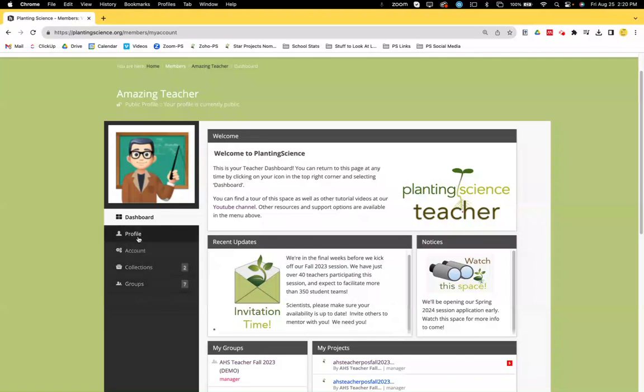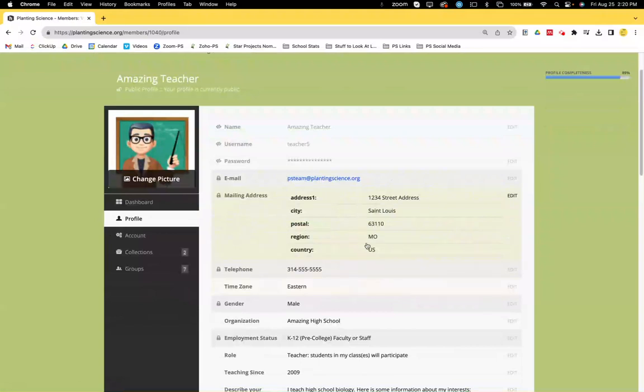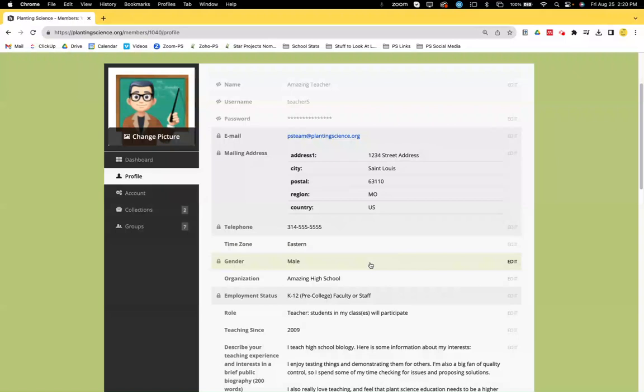The menu is useful too. Your profile, of course, is here, and you can change your picture. So if you want to put up an updated picture of yourself, this is the place to do that. Always good to check this periodically, make sure it's all still accurate. Teachers especially tend to move around a lot. Well, that's not just teachers, teachers and scientists all move around a lot. So if you've changed institutions, if you've changed schools, make sure you're updating that.